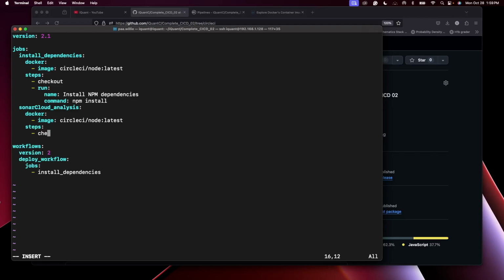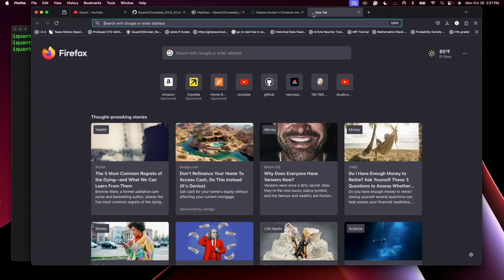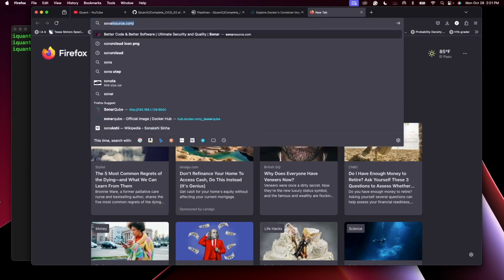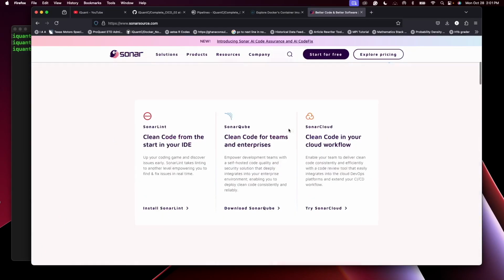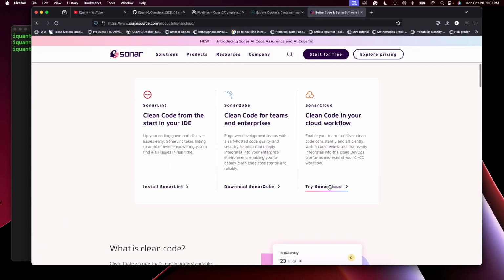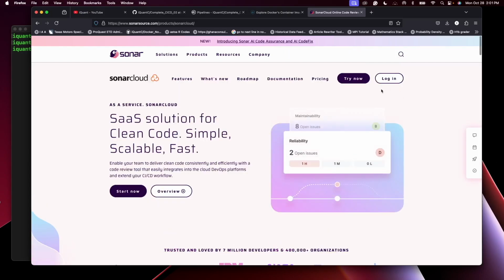Steps. Checkout. And then we have a run command. Now for the run command, I'll name it. So before I even go ahead to do the analysis itself, I'll first install SonarScanner. And the command for that, you go to your SonarCloud account. So I'm gonna, on the browser, go to sonarsource.com. All right, try SonarCloud. If you don't have an account, you can create one easily, or you can try one to log in.